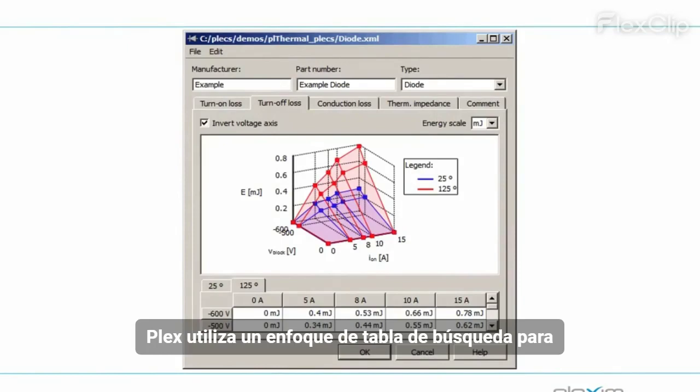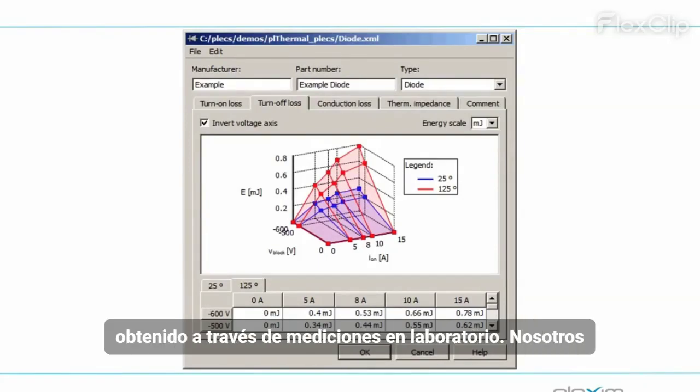PLECS uses a lookup table approach to calculate losses. The PLECS semiconductor devices all have a thermal description parameter that can be specified by the user. The data used in the lookup tables can be found in the datasheets or obtained through measurements in the lab.